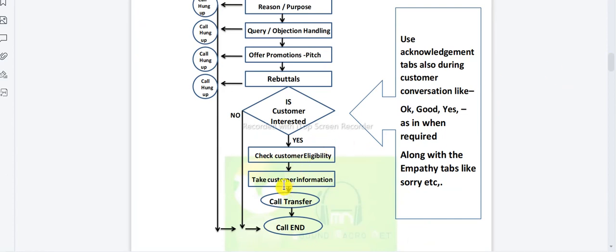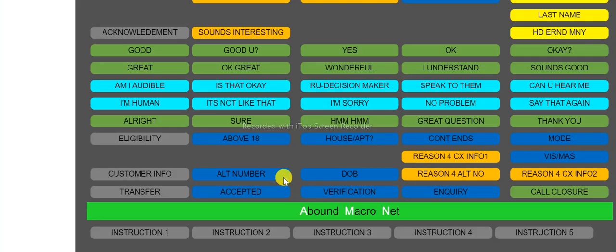So that is call transfer. Call transferring means we are not going to transfer the call to the next department and all. You are the one who is going to close the call by getting the appointment. So transfer is accepted. While clicking accepted, verification or inquiry, that means you are just going to close the call there.